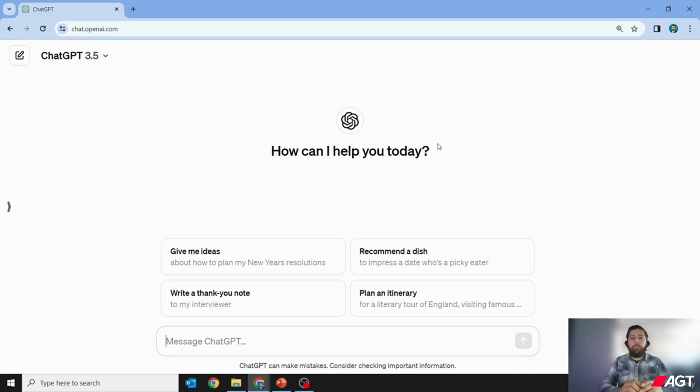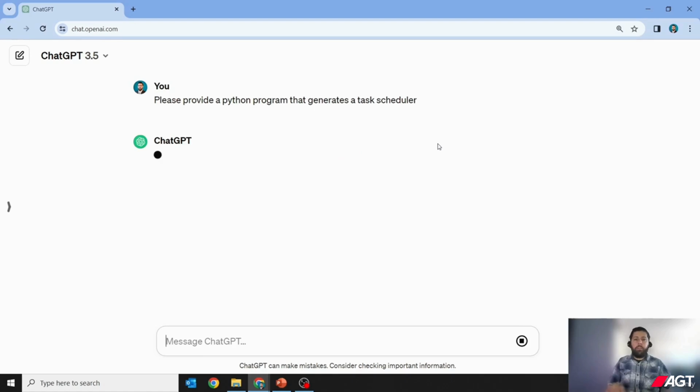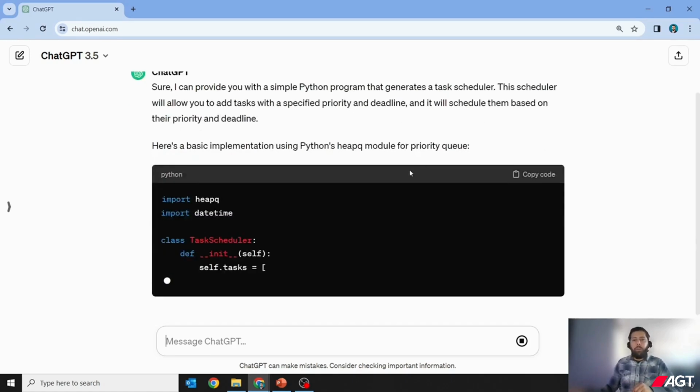So let's have AI generate some code with us using lists so that we can better understand how this works and also acknowledge how AI guidance can create sophisticated basic programs for us in a matter of seconds using these intermediate level concepts such as lists. So I'm going to go ahead and ask ChatGPT to provide a basic Python program that generates a task scheduler. Okay, so let's go ahead and enter that in.